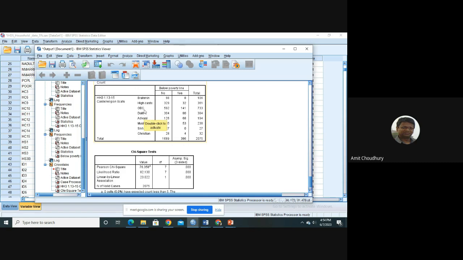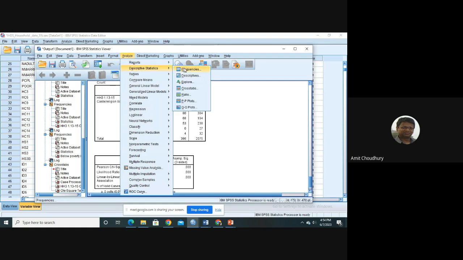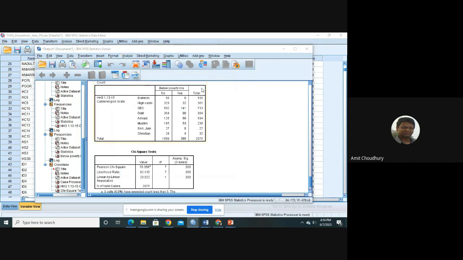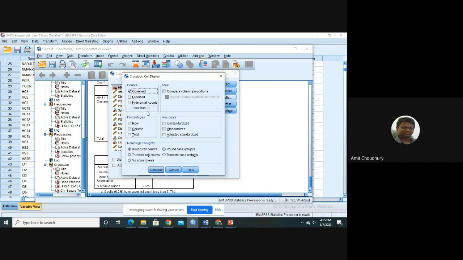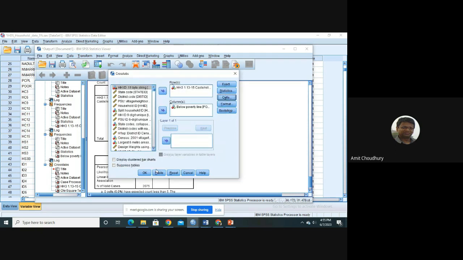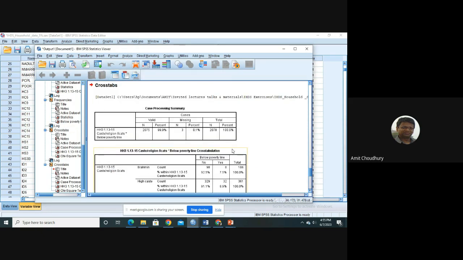Now, how do you know the nature of this association between below poverty line and caste? For that, you have to calculate the percentages. Percentages are also easy here. Everything is easy once you know it. You go to cells and find out the row percentage. Let me show you what difference it makes, then you will appreciate.